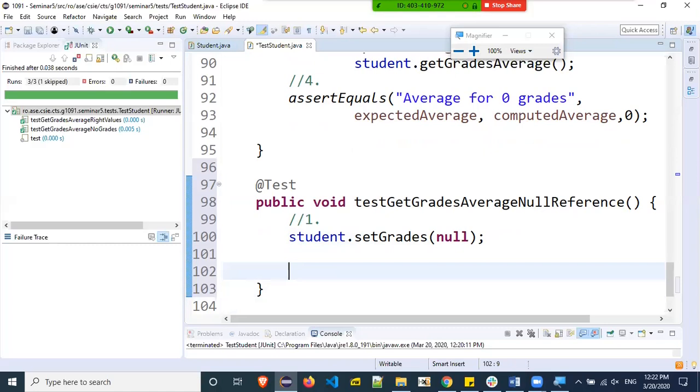What should happen? If I'm asking you to compute the grades of a student and the student has a null reference, how does that sound? Do you find it a very strange situation to ask you to do that? Because it's not normal, right? It's like, in real life, you are a student, you have a grade book, but it has no grades. It's like you don't have a grade book, right? Having a null reference. So let's consider that in this case, this is not normal. To ask me to compute an average for a student that has no grades, this is not normal.